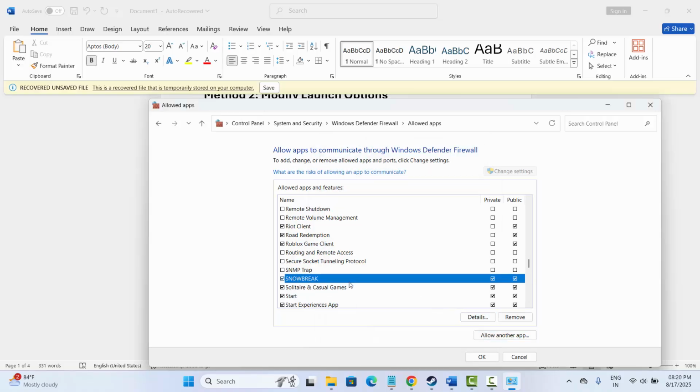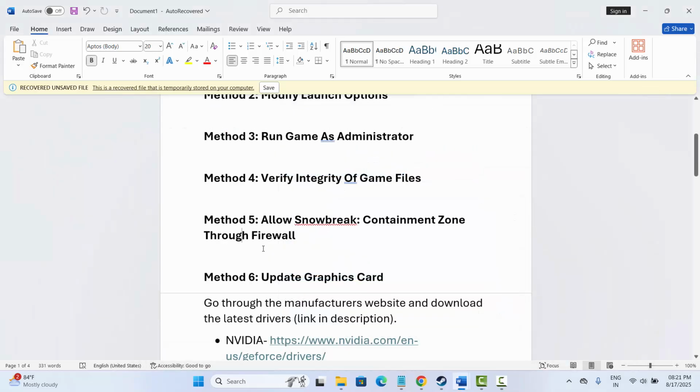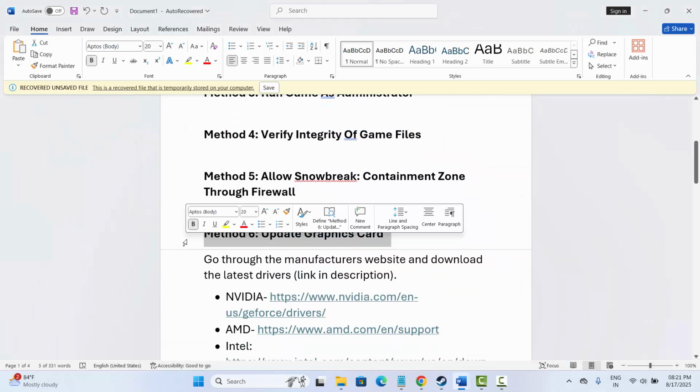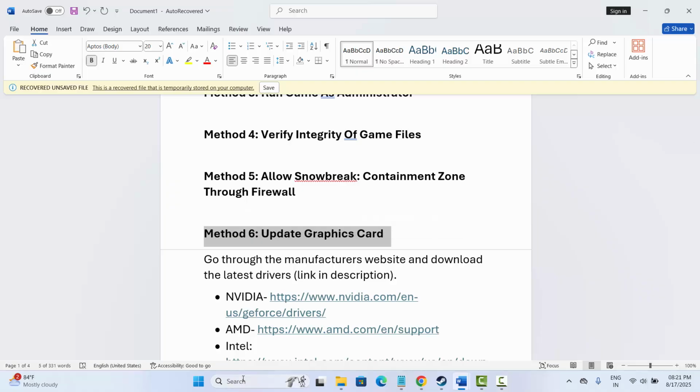So simply select the game, make sure both private and public boxes are ticked, and after that click on OK and then try to launch the game and check if this works. If not, now it's time to update your graphics card. So make sure to update your graphics card.